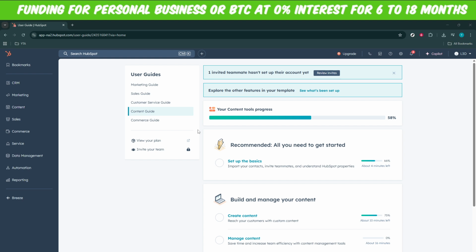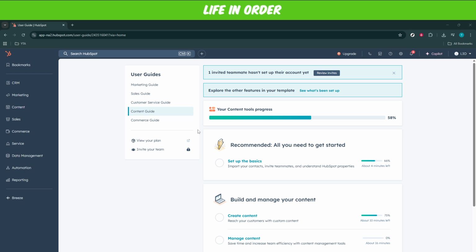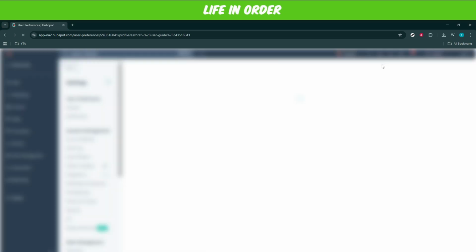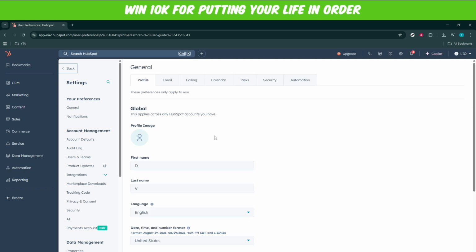Upon accessing the user guide, your next step is to click on the Settings option. The Settings menu is where you manage all the behind-the-scenes details of your HubSpot account. It holds a plethora of options and tools to customize your account based on specific needs and preferences. By clicking on Settings, you enter a hub of possibilities and begin the journey toward creating a new market.